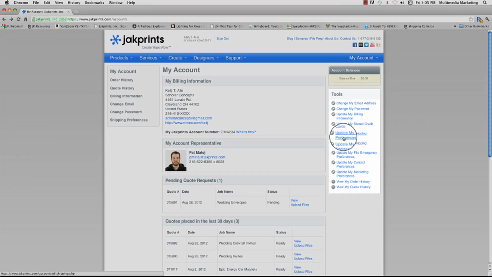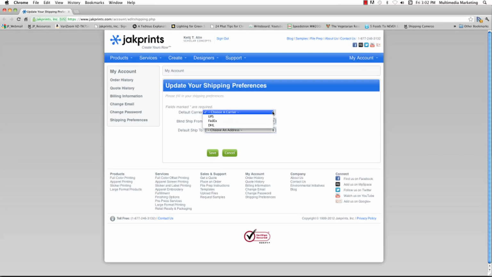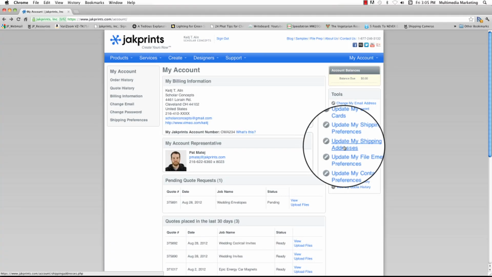Update your shipping preferences by selecting and saving a default shipping carrier or a default shipping address. You can also select blind shipping in your preferences. Update shipping addresses allows you to add and store multiple addresses for easy reference.